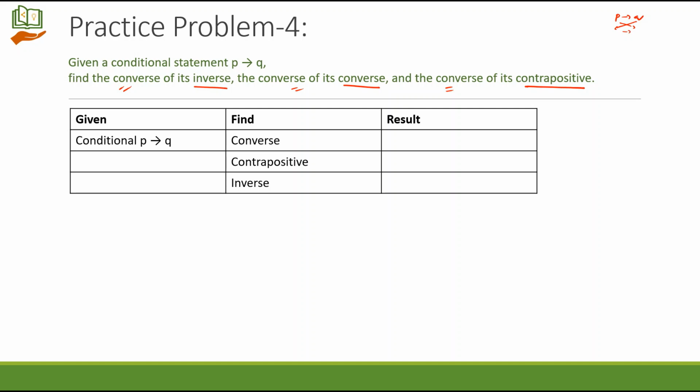Now we will find the converse of the conditional statement. So what is the converse? It is Q implies P. What is contrapositive? You have to apply negation to the converse variables. Negation Q implies negation P. What about inverse? You have to apply negation to the conditional statement. So it is negation P implies negation Q. So these three things you have to be very clear about because you have to find the converse of inverse, converse of converse, converse of the contrapositive.